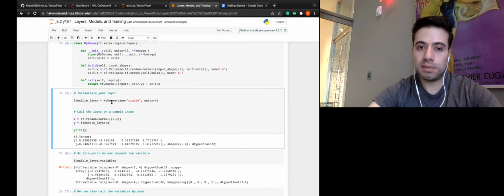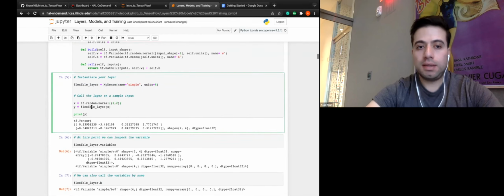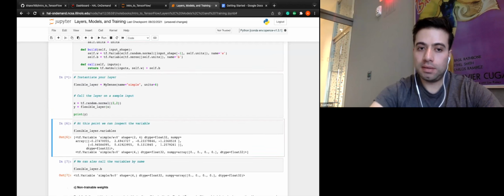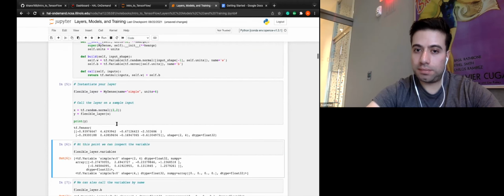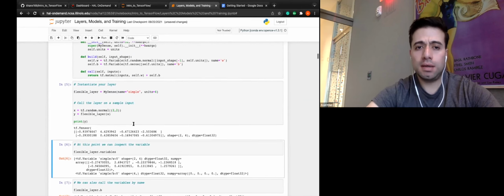Just calling it flexible layer. So now I'm only caring about the output dimension. Okay, so this is how I instantiate my layer. I don't worry about the input dimensions. And then let's say I have this data, which happens to be 2 by 2, and then I just call it, and it will give me the output, which is again 4-dimensional as expected. So that just happens to be convenient.